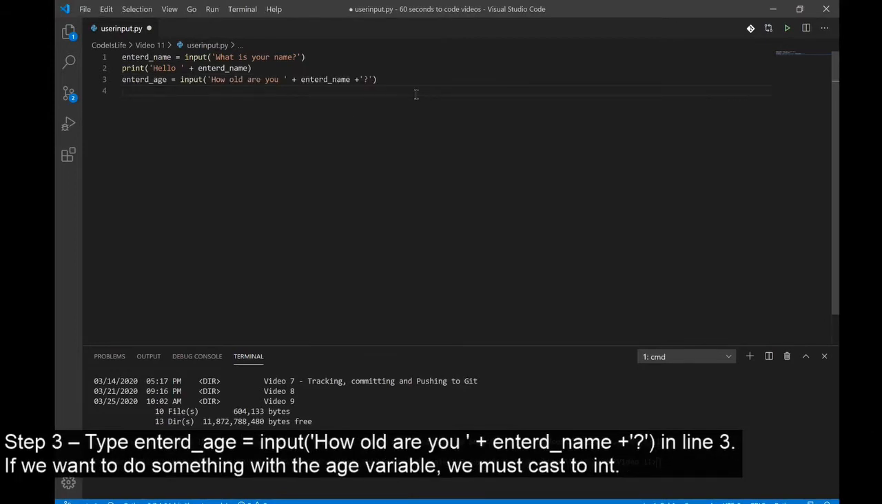Step 3. Type entered_age = input("How old are you " + entered_name + "?") in line 3. If we want to do something with the age variable, we must cast it to an int, as input only returns strings.